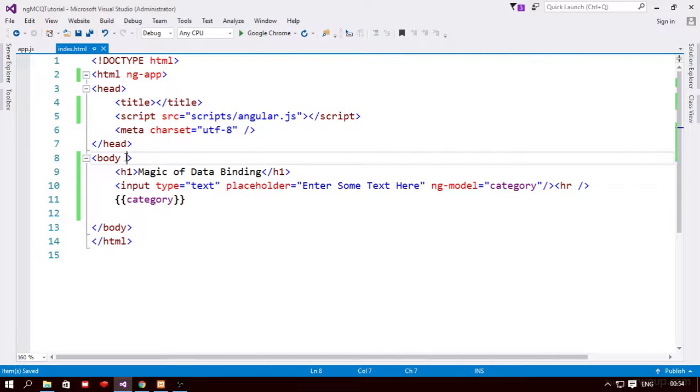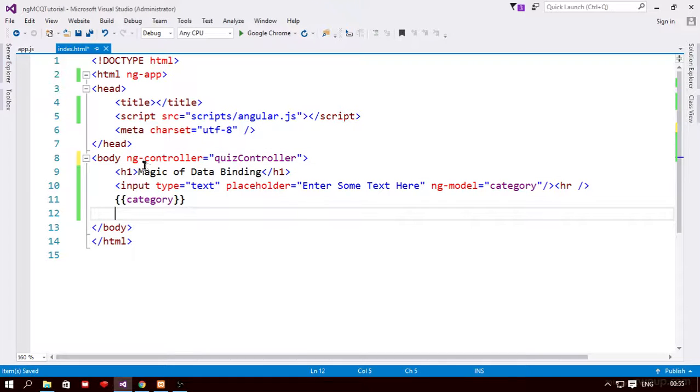We'll use this in the body section. The third directive that we're going to use now is ng-controller, and we're going to give it the exact name of the controller that we just created, which is quiz controller. This directive tells the browser to consider the code from the opening body tag to the closing body tag, of course as an Angular application since it is within ng-app, and this content would also be available to our quiz controller.